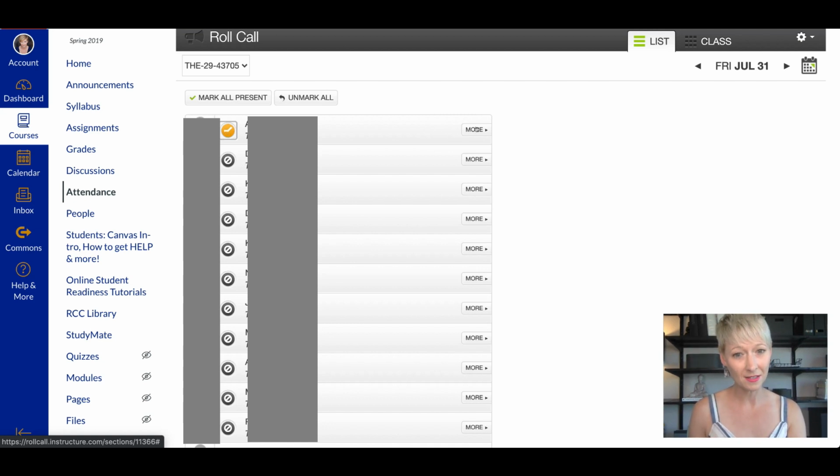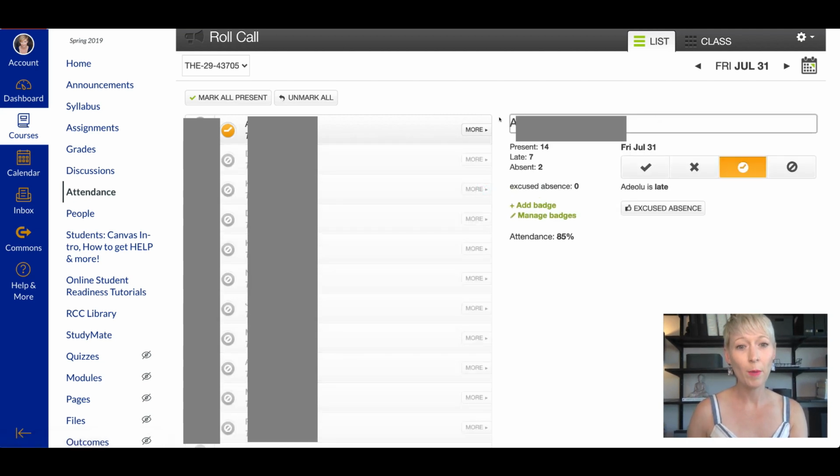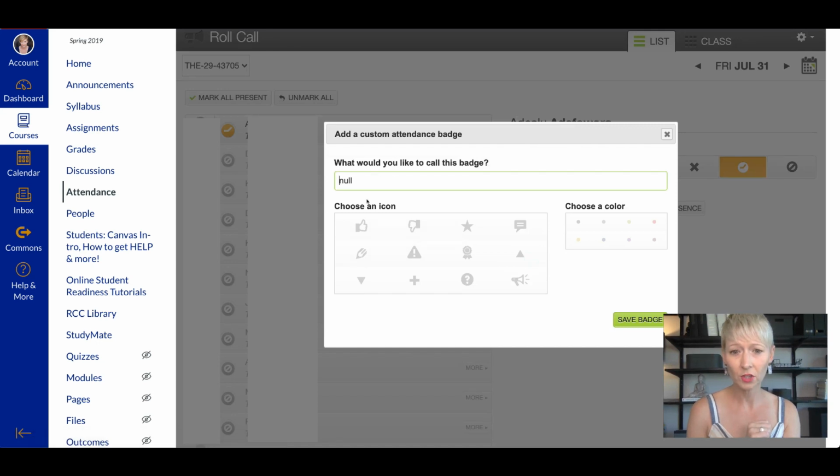If you go to the right side, you'll see it says more with an arrow. Click that, and it will pop the student's name up, and it will tell you how many days they've been present, how many times they've been late to class, and how many times they've been absent. You have a couple of other options on the right as well. You can see present, not present, tardy, or not accounted for at all with the gray circle. You can also add different badges over here. You can add badges with all of these different icons depending on what grade you teach or what level you teach.